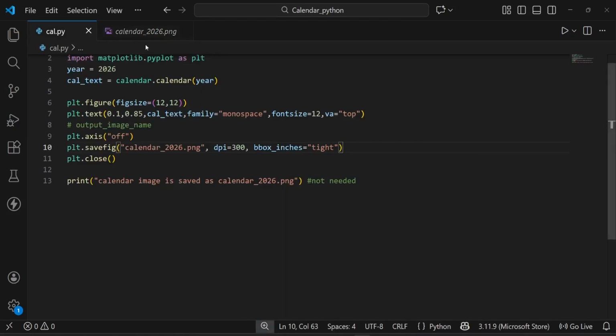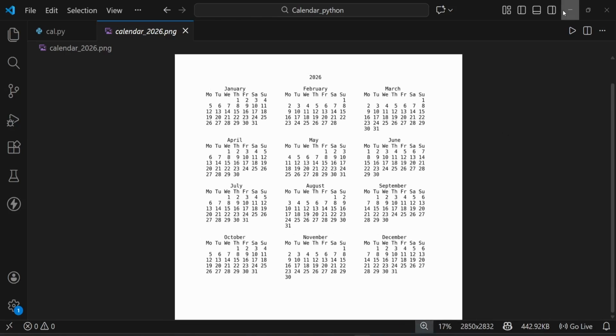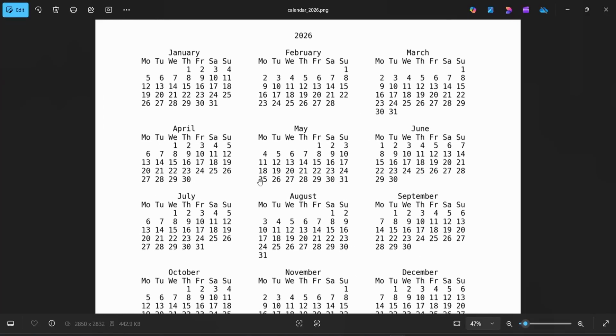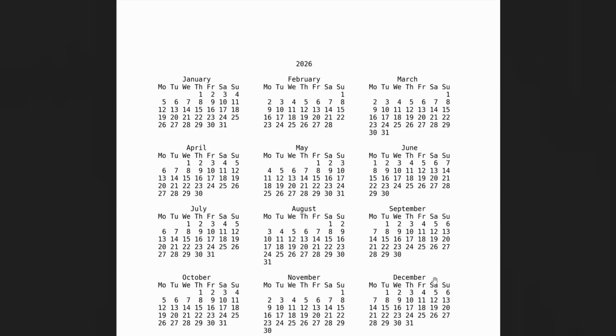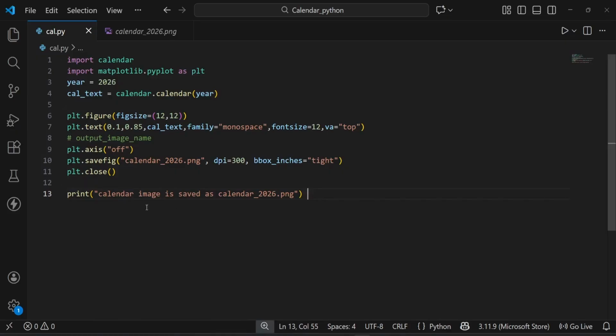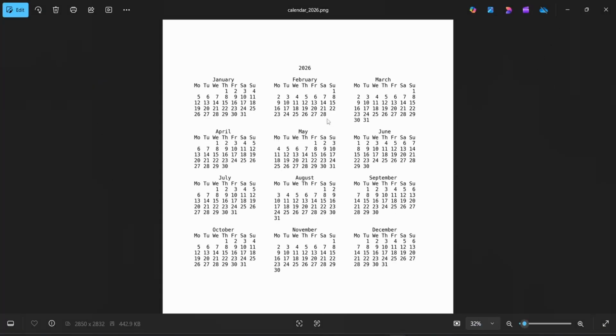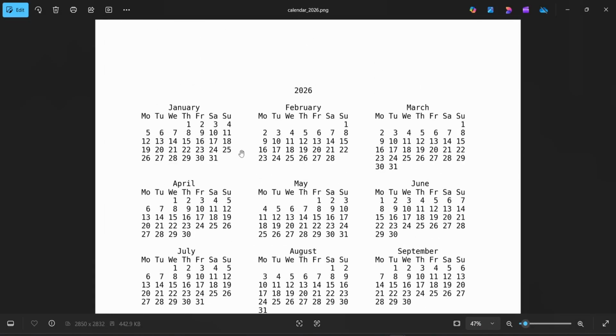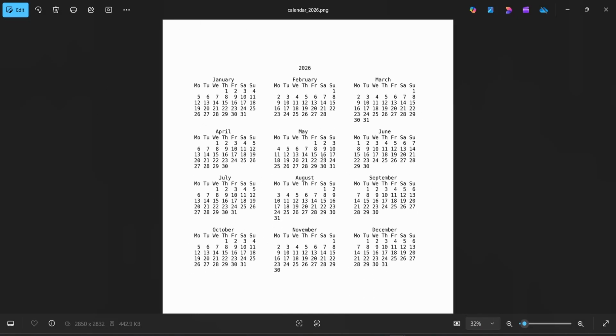Now we can go to this specific folder and see this Python calendar 2026. You can see this in full screen also. I will show you. You can see the complete calendar we just created using Python. We just used about 30 lines of code to print this entire calendar. You can share this calendar with your friends. I just created a calendar using Python. This image also you can share.